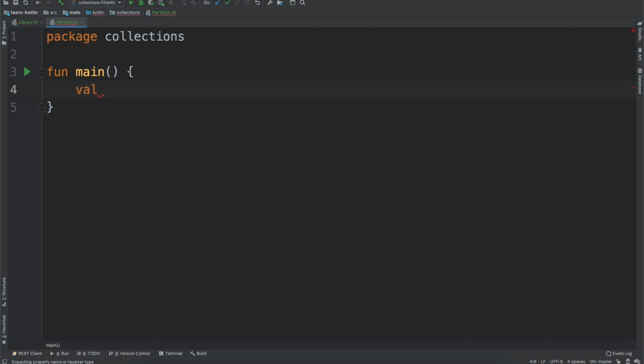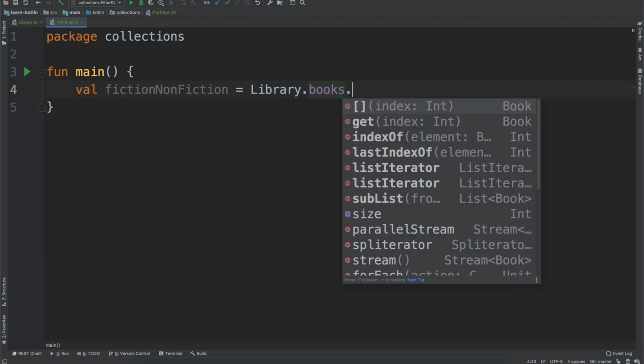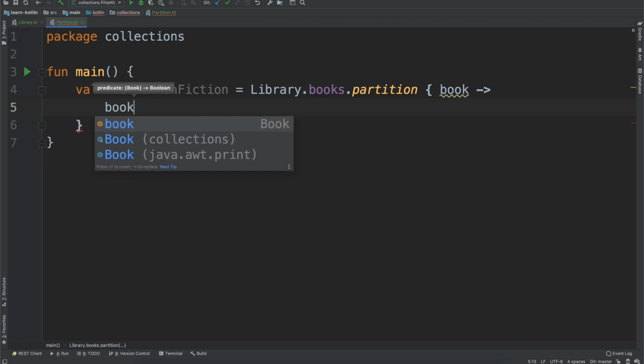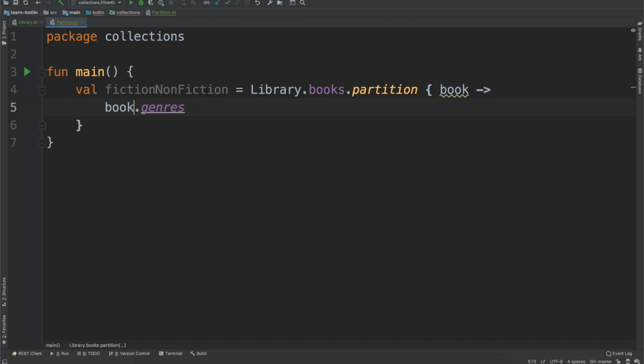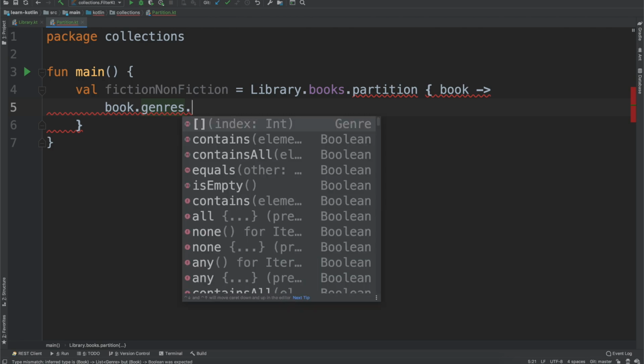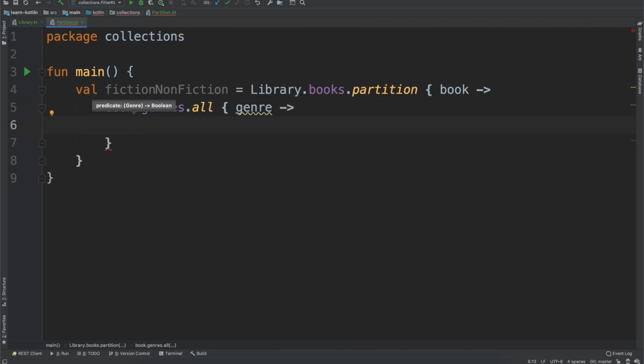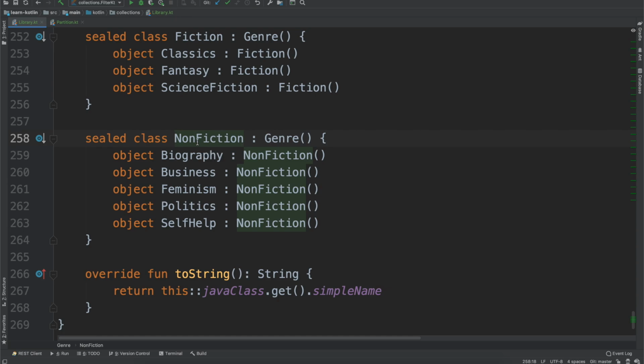So what this ends up looking like is, let's say we have val fiction nonfiction equals our library.books, and then we run the partition function, which will take a book, and it's expecting that this will return a Boolean, similar to the filter function. And we can say book.genres, and then from the previous video where we were talking about testing predicates, we're just going to use the all testing predicate for genre. And then we'll just say genre is nonfiction. So this testing predicate is true only when all of the genres are of type nonfiction. So they can be biography, all of those, but they have to have the type of nonfiction.